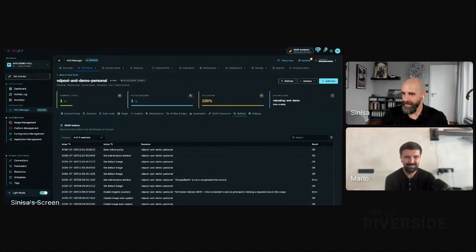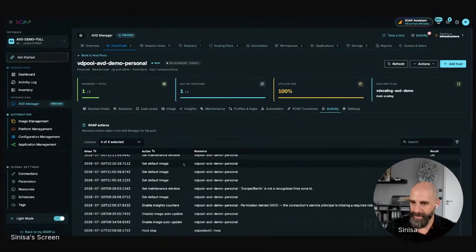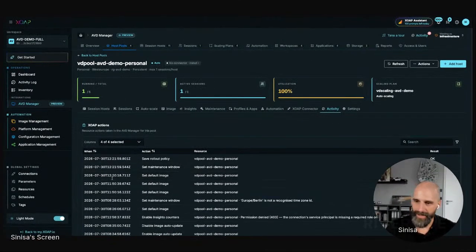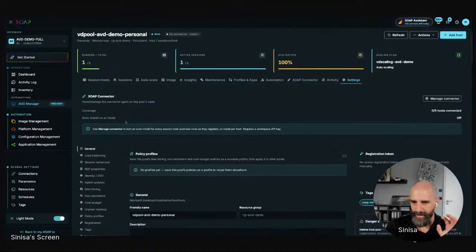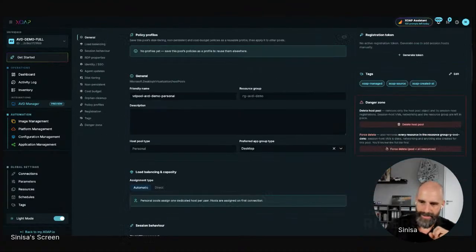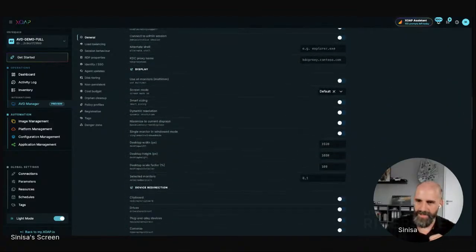Thank you. Then we have an activity log where you can see what happened inside your environment. We have this per pool as well as a global one for everything that's happening. Then let's go to the settings of the host pool. I'm not going into the details of configuring RDP properties and things like that. I'm pretty sure you all know how that works and what you can configure there. But I want to give you a heads up on some specifics that we added here.